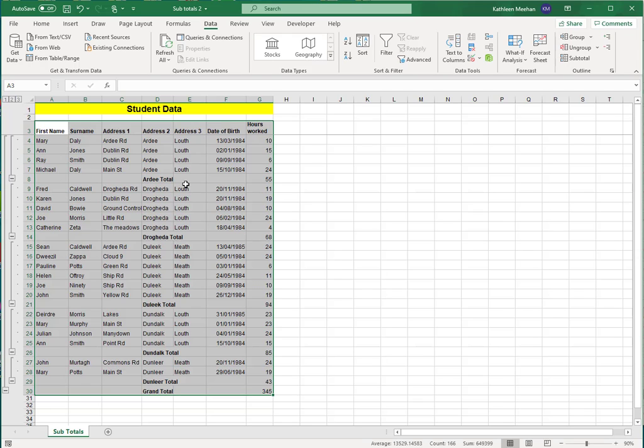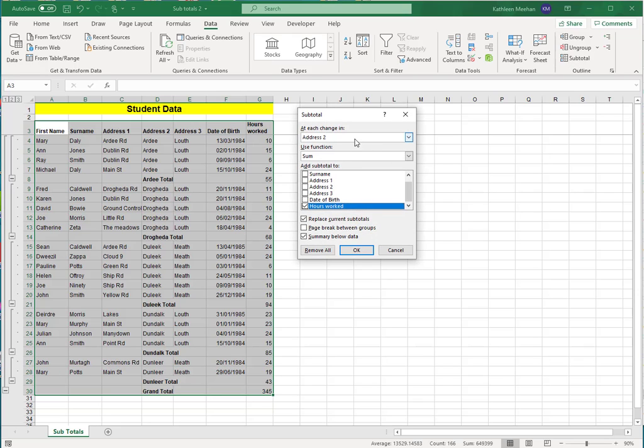So leaving it highlighted, I'm going to go back to the subtotal. Again, address 2 is where I want the change in it to be, but I don't want the sum this time, I want the average. So I'd like the average, and again, of hours worked.